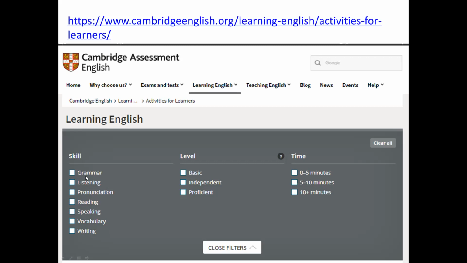Here you have skills, grammar, listening, pronunciation, reading, speaking, vocabulary, writing, all covered. And because of COVID-19, they are adding lots of activities on a daily basis. You have 3 levels here. Basic level, coded as green, includes A1 and A2. Independent, blue, is B1 and B2. And proficient, pink, is C1 and C2. From a time point of view, there are activities of less than 5 minutes, 5 to 10 minutes, and more than 10 minutes.